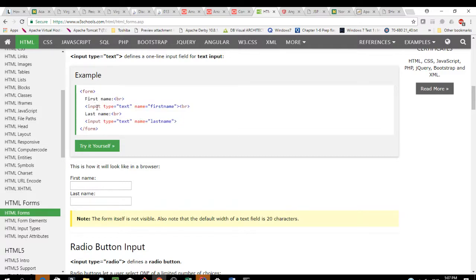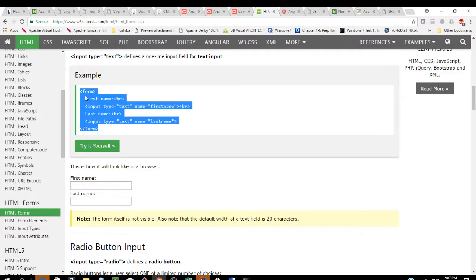HTML is composed of the tag itself, the tag name, and the attributes. The attributes are just the type, and then you can give a name, like a variable name. When you refer to this field, you know it means first name. Like variable name is first name, variable name is last name. Make sense?